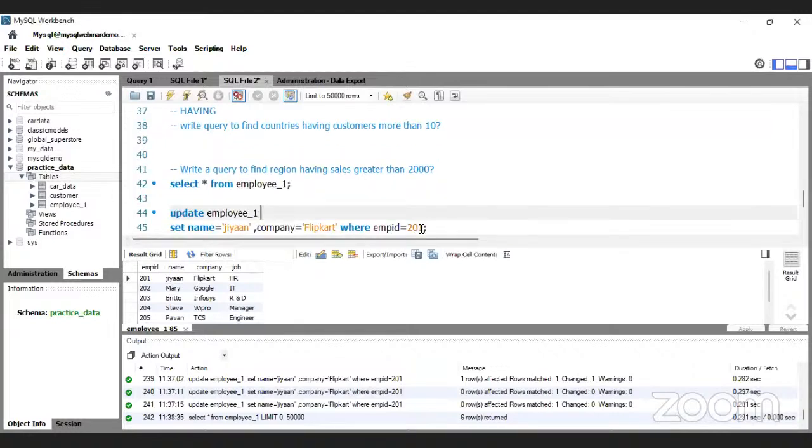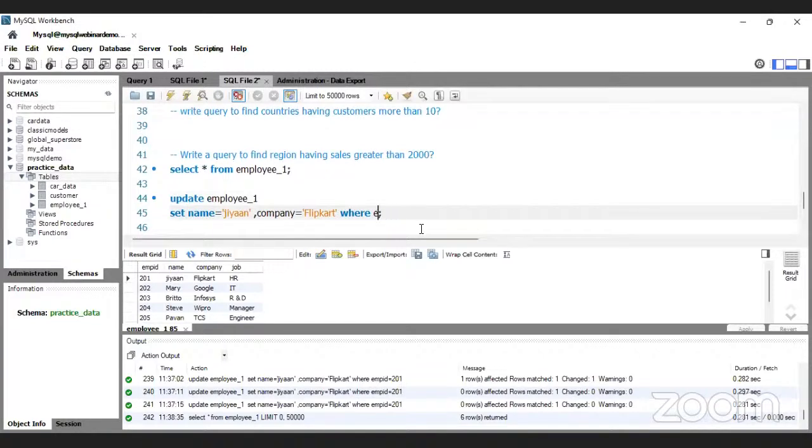So let's say instead of employee ID, I just want to make some changes. Let's say I want to change the company to Amazon, and let me change this name to John. And where you have to make the changes, you have to make a change where job equals HR. So that means what it will do.